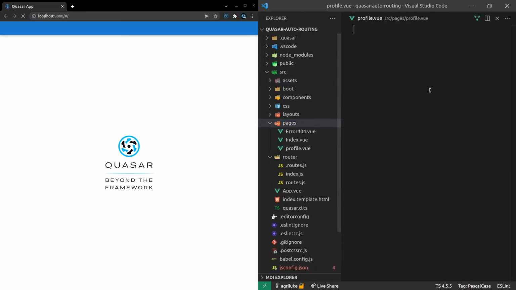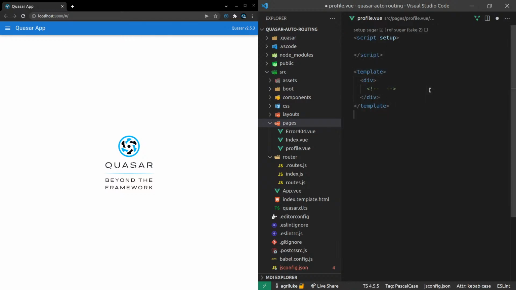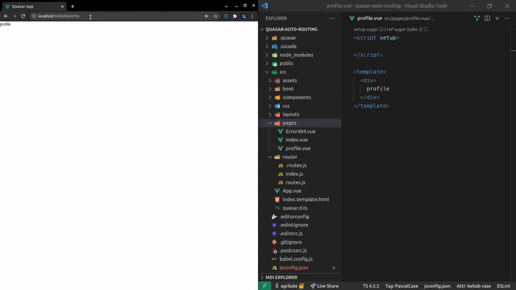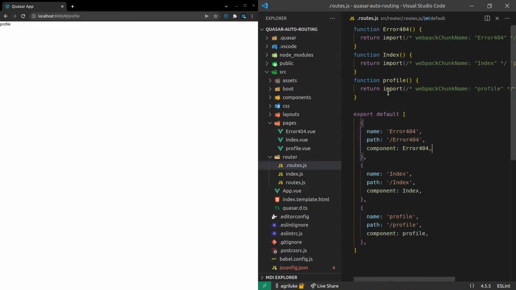And to the best of my knowledge, this pretty much follows everything that Nuxt does with its auto routing features. So I'm just going to do a template there, and I'll literally just say profile, save it, see if that works, and there we go. That's automatically got the routing set up for us. And if we go to our .routes.js file, you can see it's automatically imported profile, and it's automatically created that route for us as well.